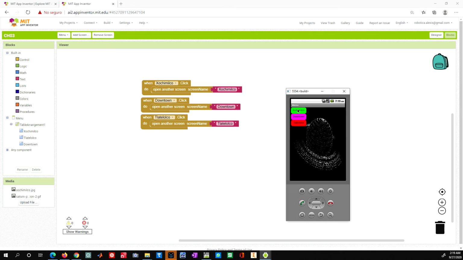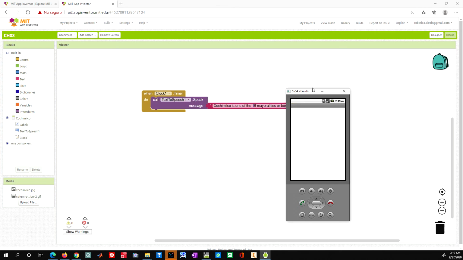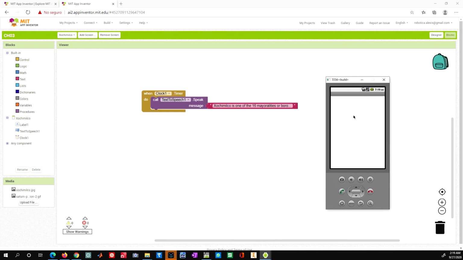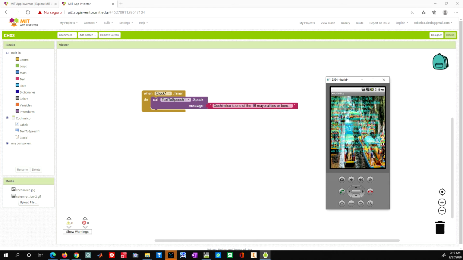So I click on Xochimilco. It takes a while, but it loads the picture, text, and after 1 second, okay, that was the text to speech. Of course, it got some troubles because maybe it's a lot of text and it's not going to read this properly, but okay, you get the idea.